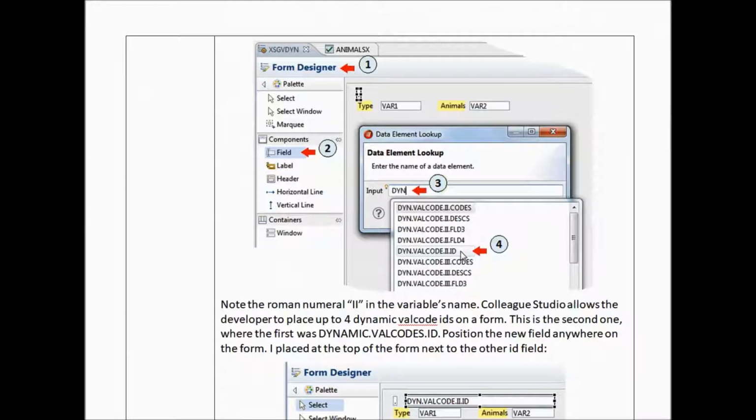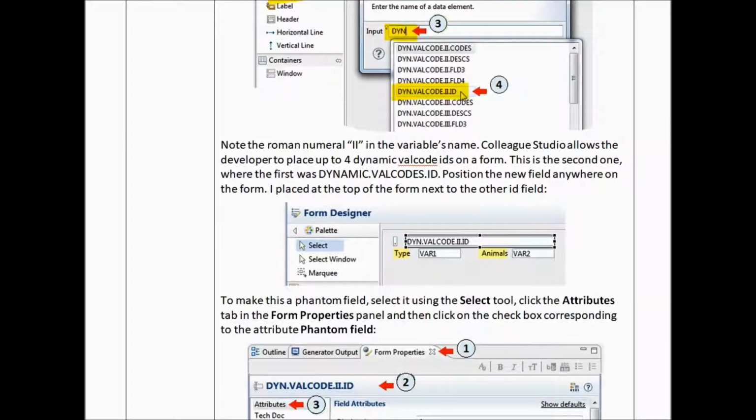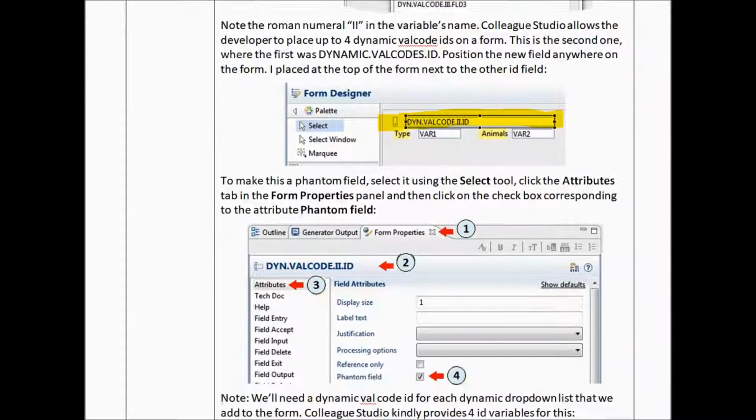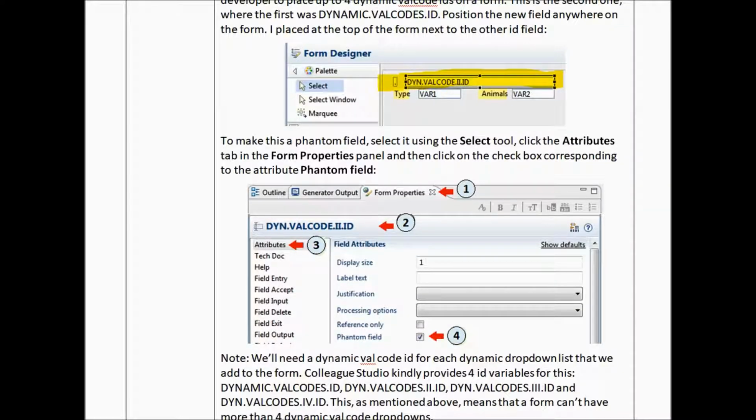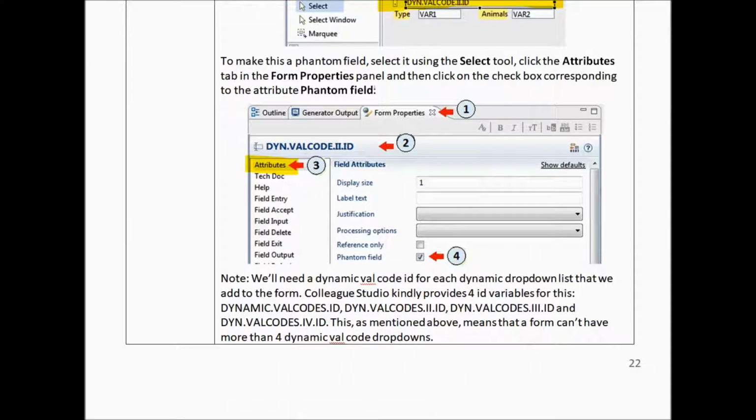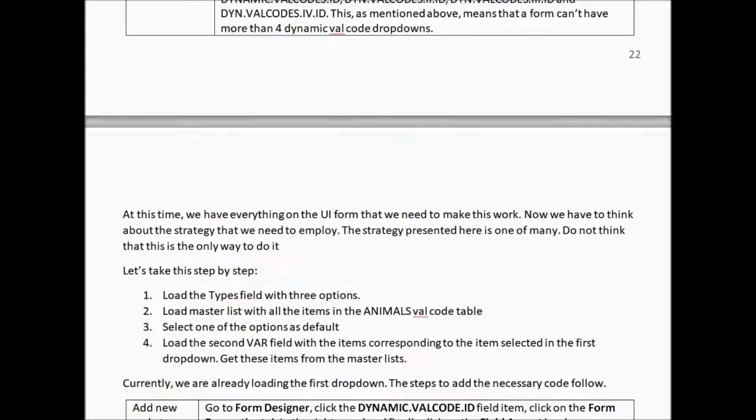So the first thing we're going to do is go to the form designer. Then we're going to click on field, and start typing in the name, and the ID field that we're looking for is Dyn Valcode 2 ID. So select that, and once that is selected, place the field wherever you want it. I just placed it right next to the first ID field. And making sure that the second ID field is selected, go over to the right pane, make sure attributes is selected, and make it a phantom field.